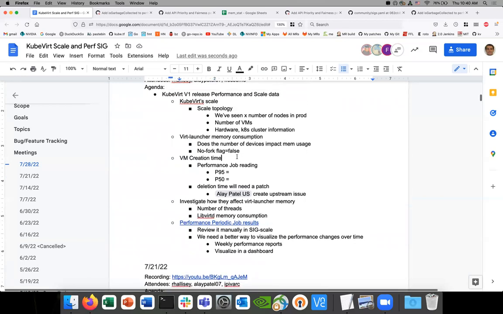Let's talk about it. We'll break it down. This would be when the virt-launcher is defined, the domain, and then we'd measure that time until the guest boots. So we don't have a way to measure that today. I don't believe there's a metric for it. So I think we have a gap there, and we would need a way to measure it first.